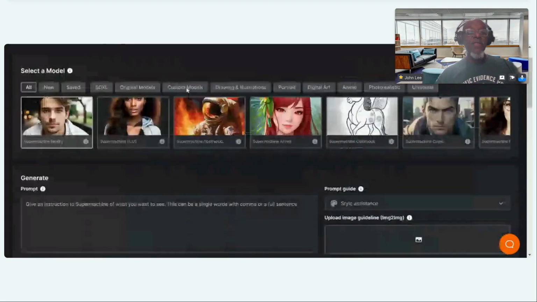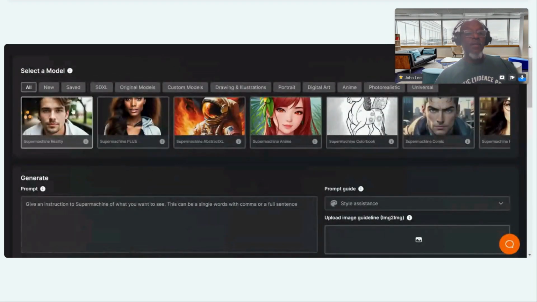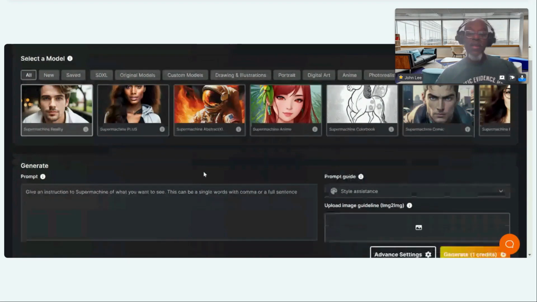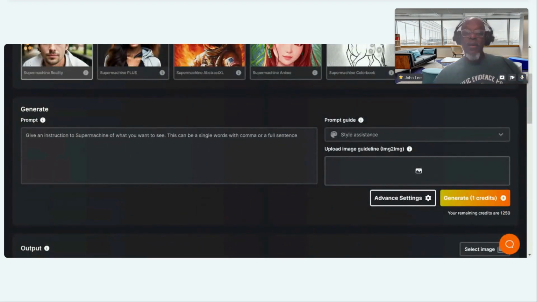And these are the styles that Super Machine has: Super Machine Reality, Super Machine Plus, Abstract, Anime, Coloring Book, and so on. I think I have it set at Super Machine Reality right now. So it's the same thing.